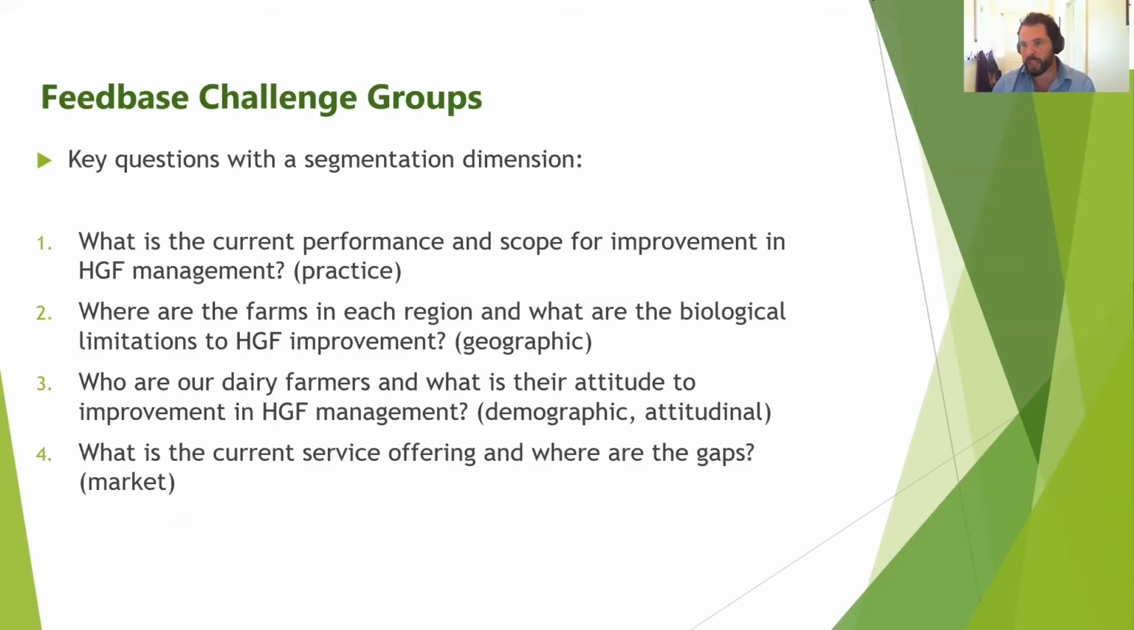So some key questions with the segmentation dimension were, what's the current performance and scope for improvement in homegrown feed management? And this is about practices. What are people currently doing? We've got to collect some data on that. And that helps us segment the market about who's doing what and who's not. Where are the farms in each region and what are the biological limits to homegrown feed improvement? Again, things are assumed about this, but it's not documented and it's not clarified in the design process. So we wanted to know geographically where people by practices were.